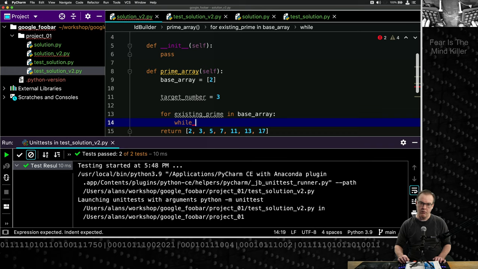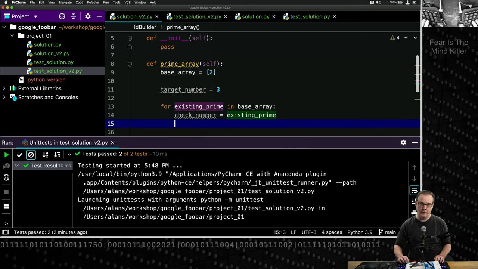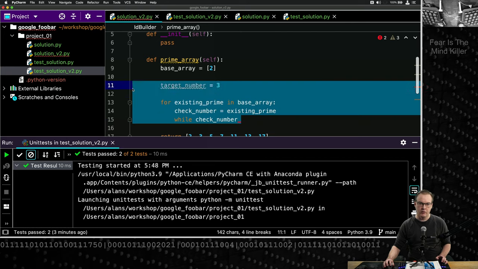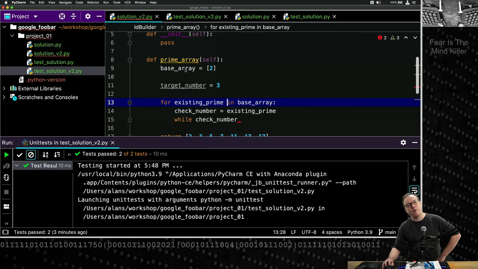So while, let's see, what's the right way to do this? So check number is existing prime. We're going to load that up, and there's going to be a better way to do this, I'll bet. And then while check number, okay, I do want to pull this out to its own thing. But I need to bounce off of this array, is the way that I want to do this. So that kind of needs to exist, because I'm checking the existing primes based off the prior stuff that comes to it.